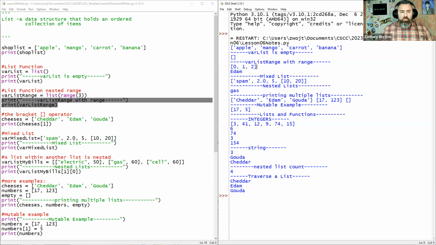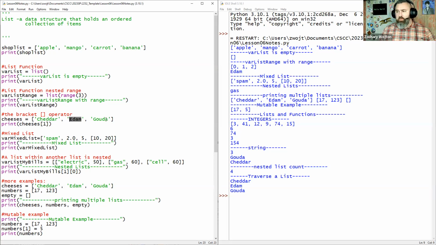We're going to make a cheese list: cheddar, Edam, and Gouda. Anybody ever had Edam? I actually went out and bought this cheese because I'd never had it before. It's dead in between Swiss and Gouda. It's like a smoky cheddar almost. It's not bad. It's kind of light.